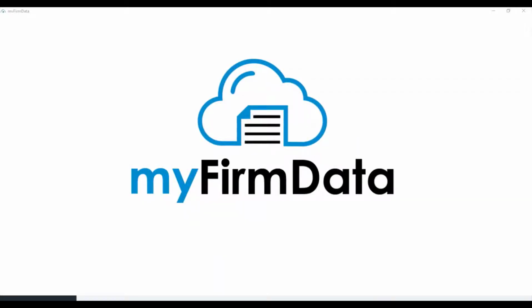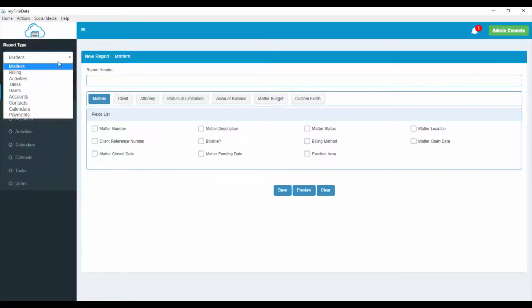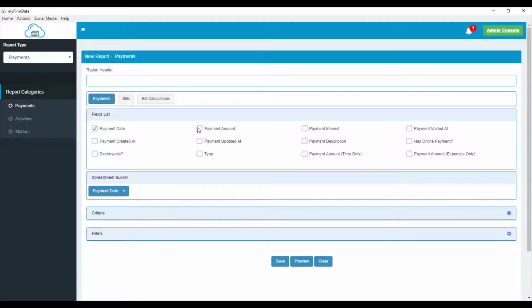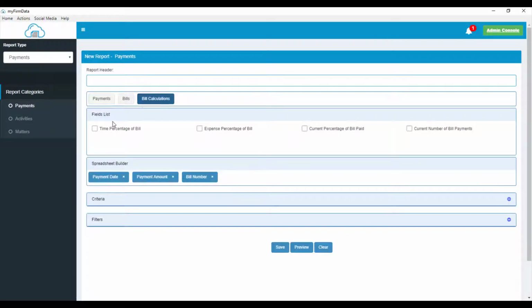You can find the payments report type by clicking on the Action menu item and selecting Create Report, then select Payments from the Report Type drop-down. The Payments category will provide information for all your bill payments, and fields in the subcategories are all related to the bill on which the payment was made.